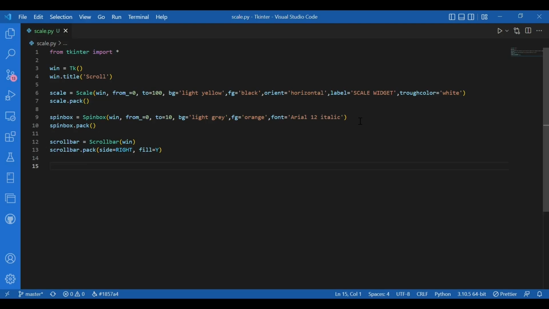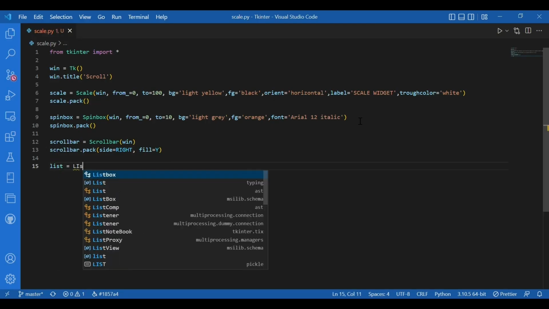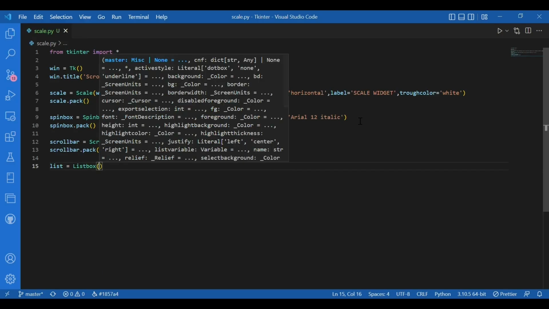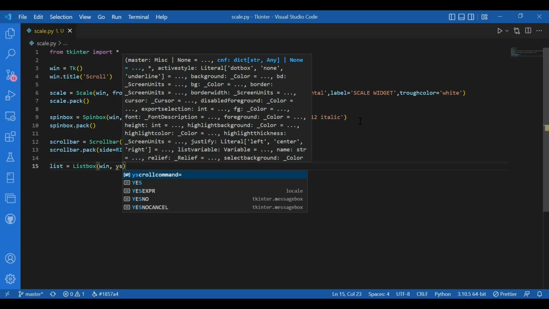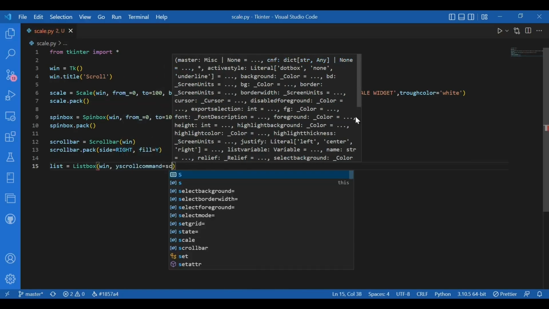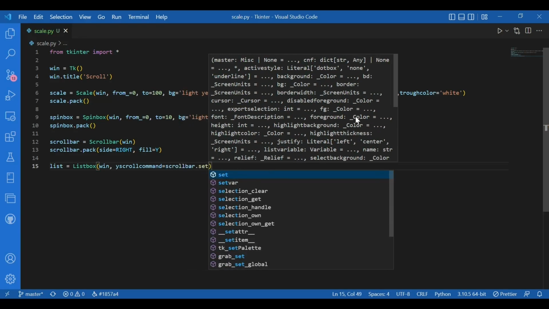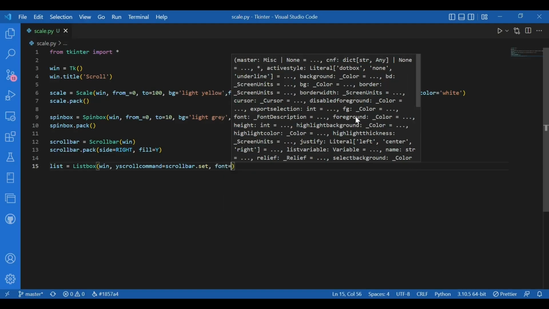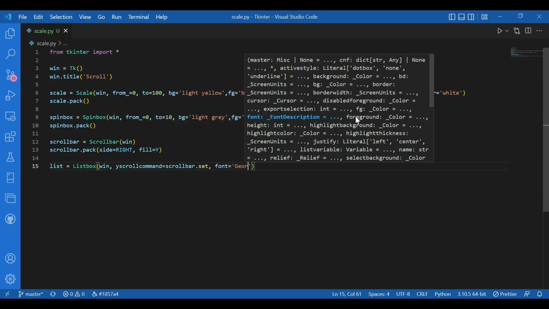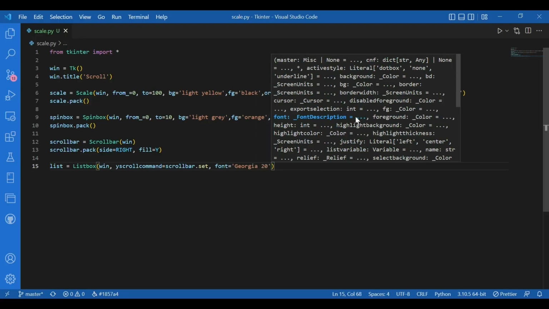Okay. Then I'll get my list. So I'll have this variable list equals Listbox. This is another widget, and win as master. Now what I want to do is I want to scroll through the list as I move my scrollbar. So I'll write yscrollcommand equals scrollbar.set. So I'll set the values according to this yscrollcommand. Okay. Now I'll also give it a font. I'll give it to be Georgia 20. It's for the list. Okay. And I'll have the background color to be sky blue.